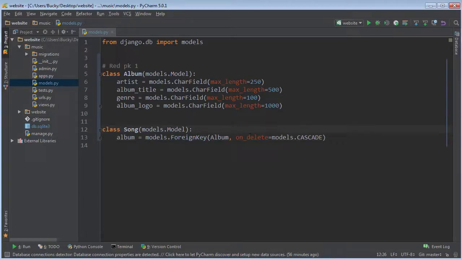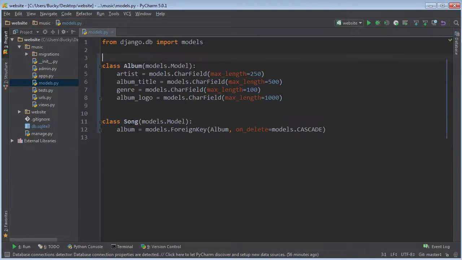Now, the only other thing you may not know is this: on_delete=models.CASCADE. Since you're going to have a bunch of songs and they need to be part of an album, what happens whenever you delete that album? You can't have a bunch of songs still, because that doesn't make sense. You can't have songs that aren't on any album, at least not in this kind of program. So models.CASCADE on delete means whenever we delete the album Red, any songs that were linked to it get deleted as well.